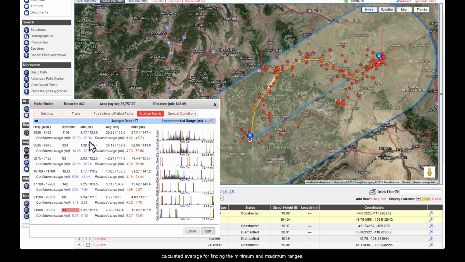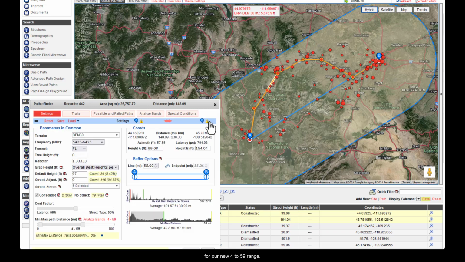Then we do an overall calculated average for finding the minimum and maximum ranges. This means you don't have to be a super engineer, you just click for the answer. This particular area, with the terrain, trees, rain, etc., you can quickly see that the average distances are 4 to 59 miles. Now what we can do is just click this range and it will auto-load that back into the settings for our new 4 to 59 range.